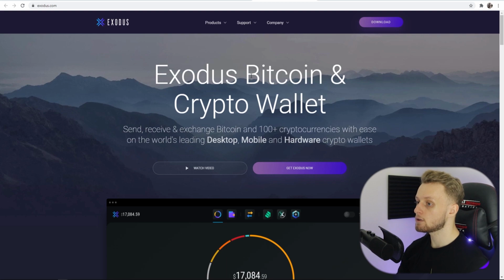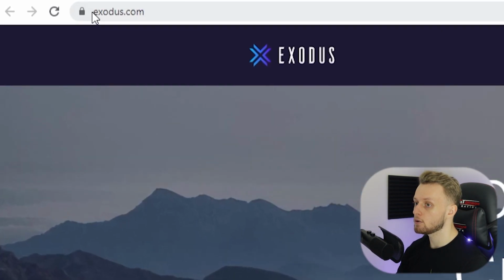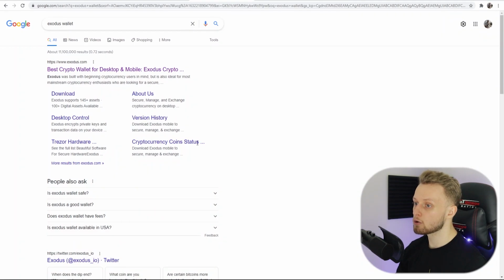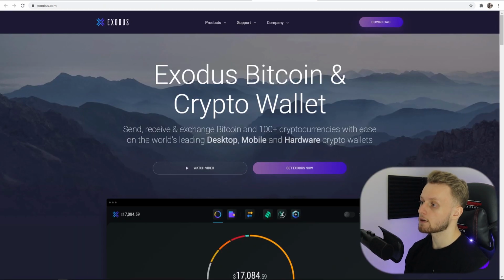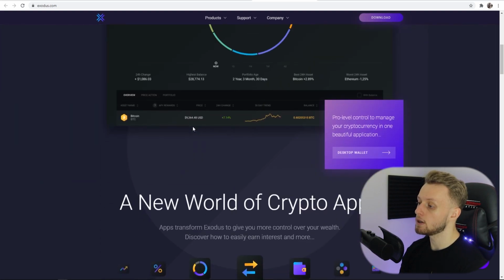So the first thing you need to do, you need to go to the Exodus website. You can either get there by going to exodus.com or do a Google search for the Exodus wallet, and you should see it here. Don't download it from anywhere else but the Exodus website, which is www.exodus.com. Once you're on the Exodus website, you can read a bit more about it. It's a Bitcoin and crypto wallet, and you can also see the interface here.